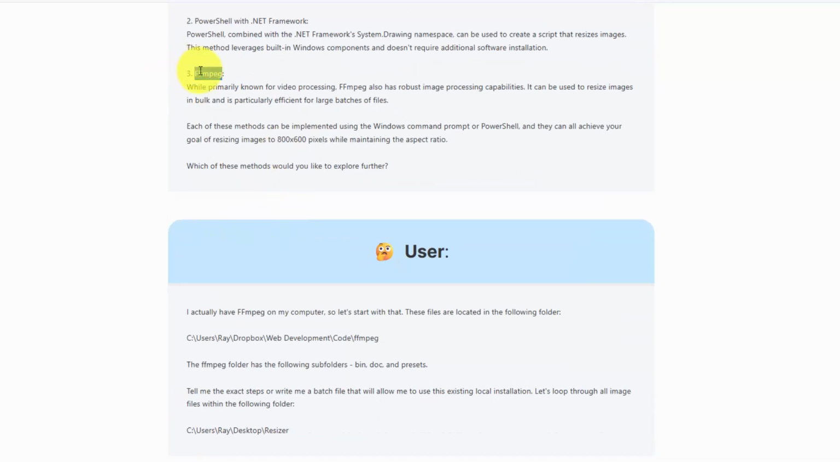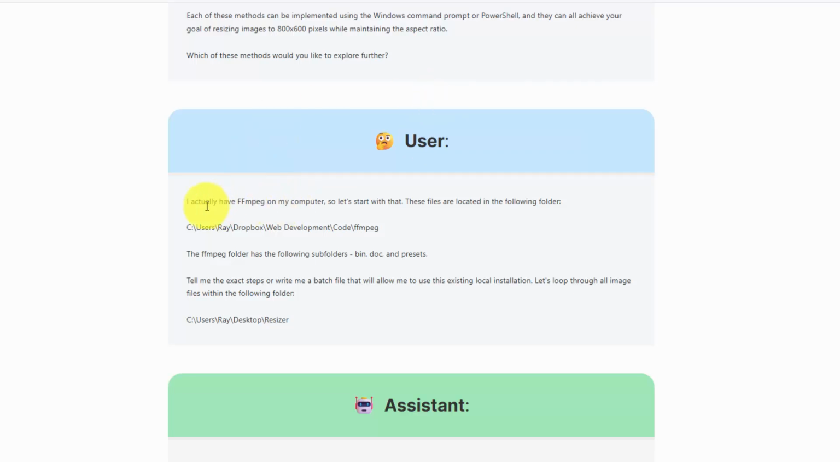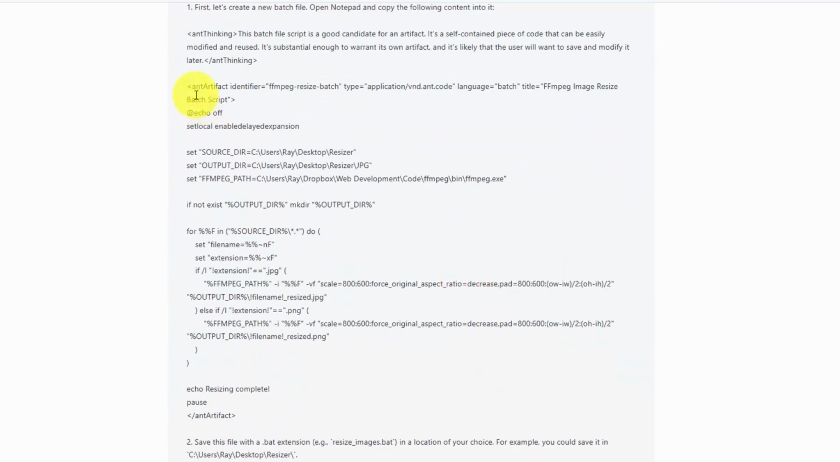And I already had FFmpeg installed. If you go to my next question here, you can see I mentioned that I have it installed along with the folder that it was in. I referenced these subfolders in that folder because at this point I didn't know how to use it via command line. And I'm asking it to create that batch file. So this was the first version that it gave me, but I had to go through 3 chats on 3 separate days to get this working exactly as I intended.